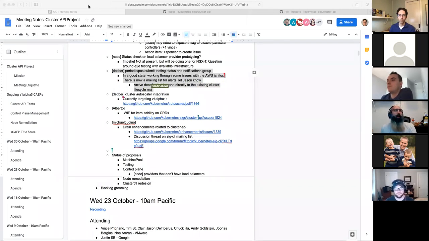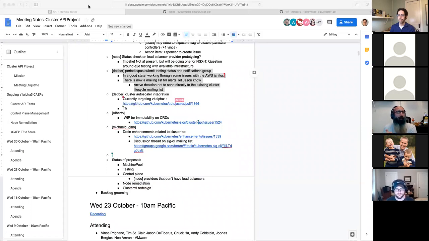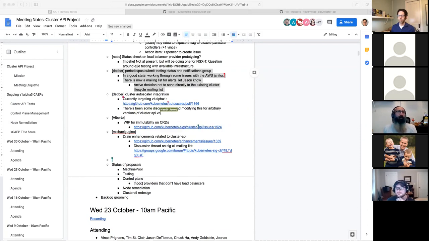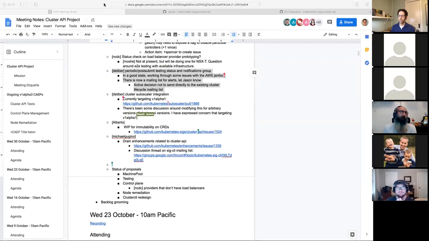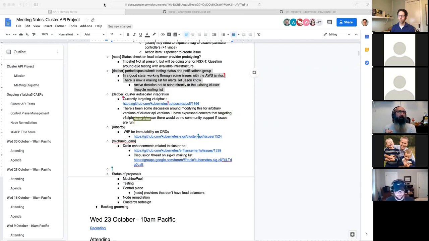All right, so the other topic I had is related to the cluster autoscaler integration. There was some activity recently on the PR to the autoscaler. Right now it's targeting V1 Alpha 1, but there has been some new discussion that they may potentially try to modify what's out there today to be able to just target arbitrary versions of cluster API resources rather than hard coding to V1 Alpha 1. I basically am raising this because I expressed concern that if they do currently target V1 Alpha 1, there would be no community support for anybody who wants to kick the tires, give it a spin, and potentially runs into issues. Whereas if there's integration with at least V1 Alpha 2 or ideally independent of the group version kind, then we would actually be able to offer some support for users.